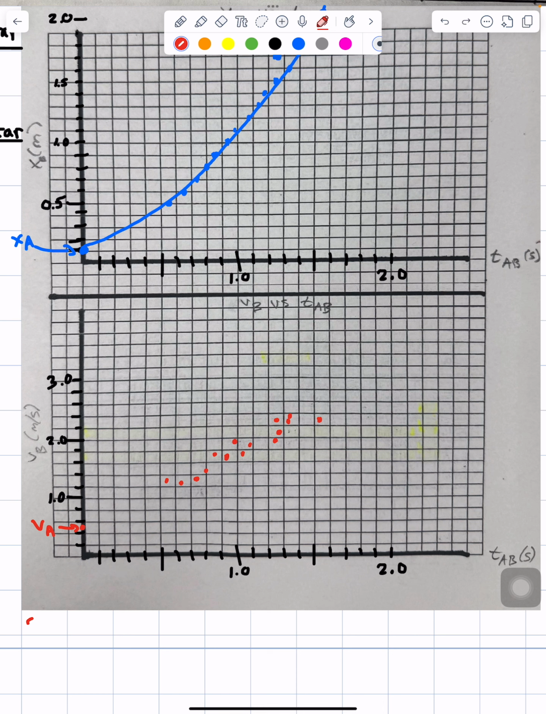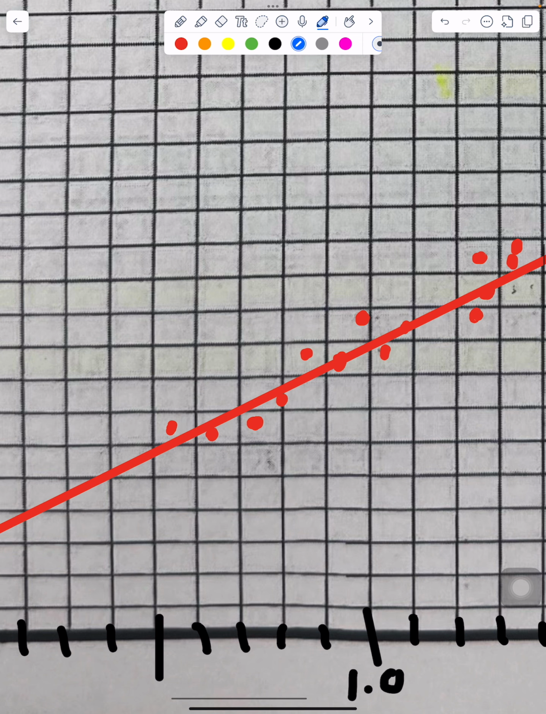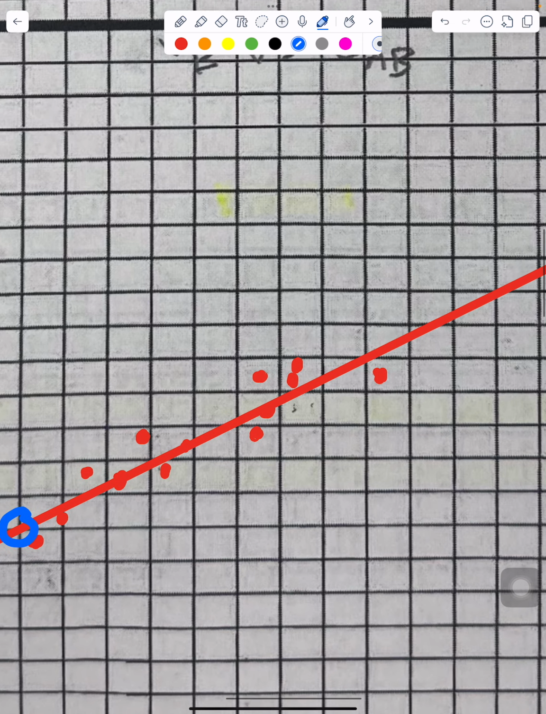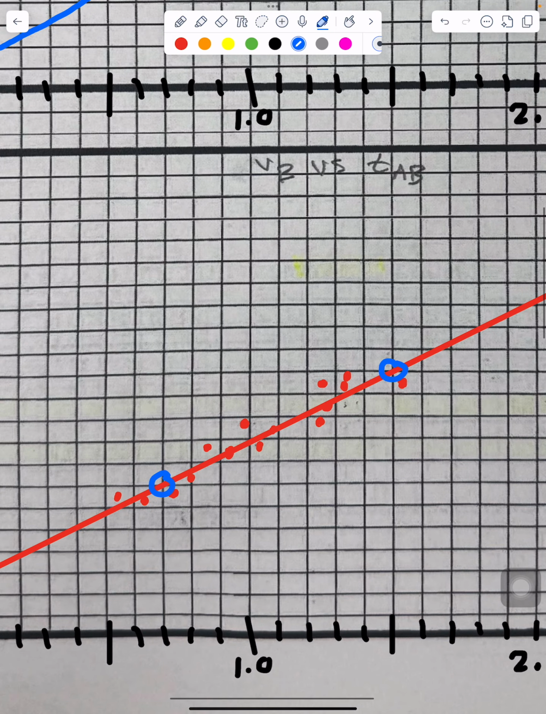Go get a ruler. And it might look something like this. That's a pretty good trend of your data right there. At this point, go ahead and find two convenient points that allow you to calculate your slope. I like that point a lot right there. And if I keep going up my line, I like that point a lot right there too. So go up and over.